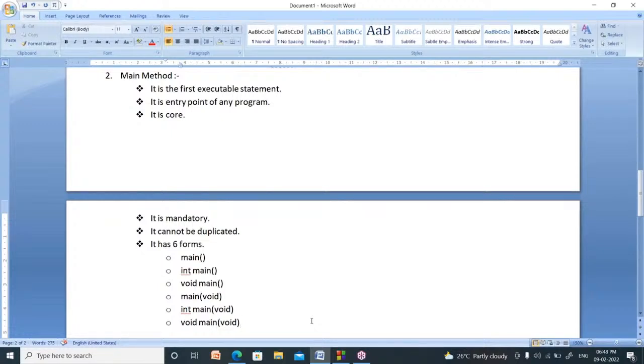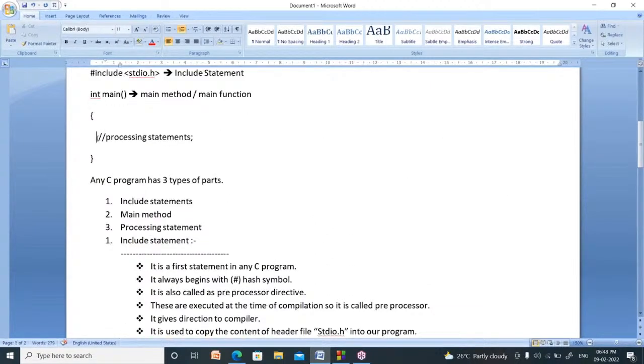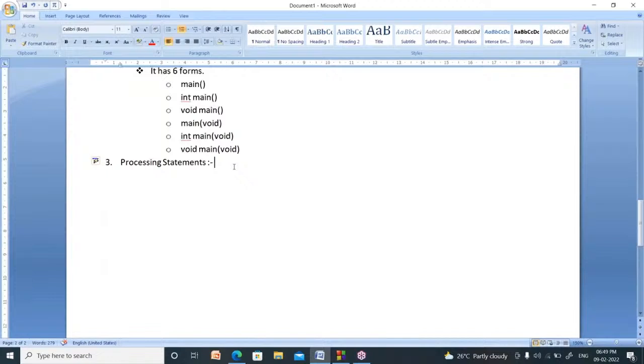Now I am going to the third concept, which is processing statements. Processing statements are nothing but the step-by-step procedure to solve a particular problem. The step-by-step procedure to solve a specific problem is called a processing statement.